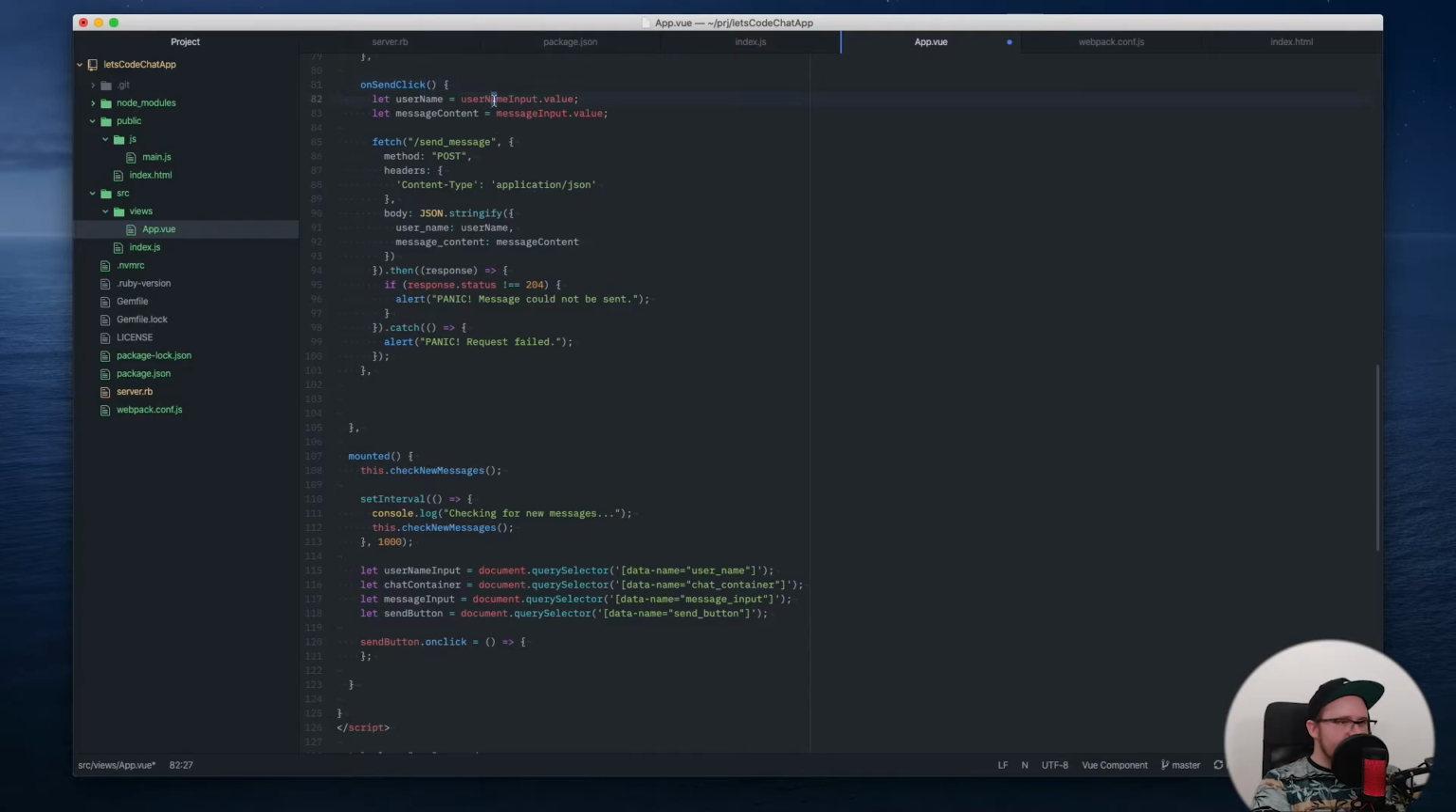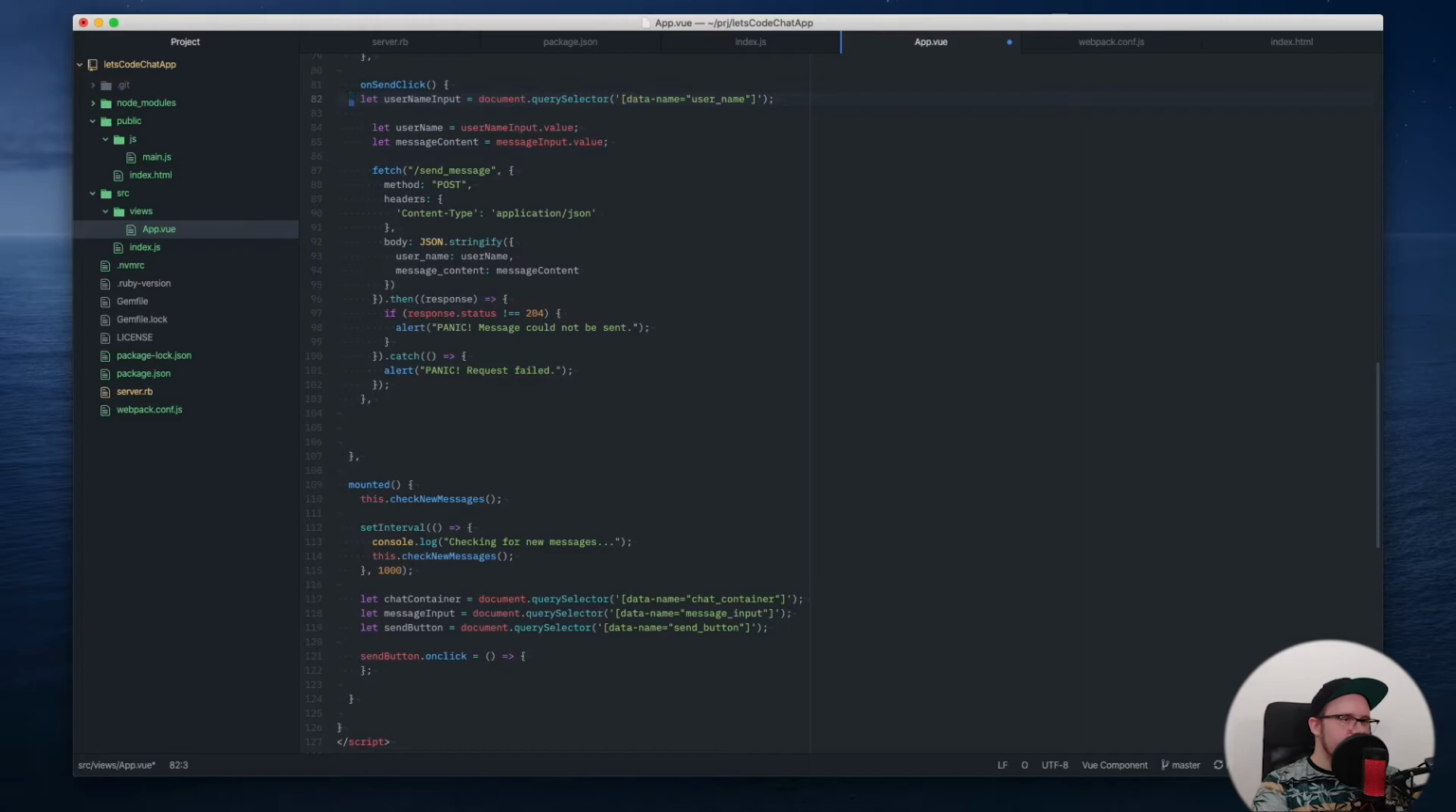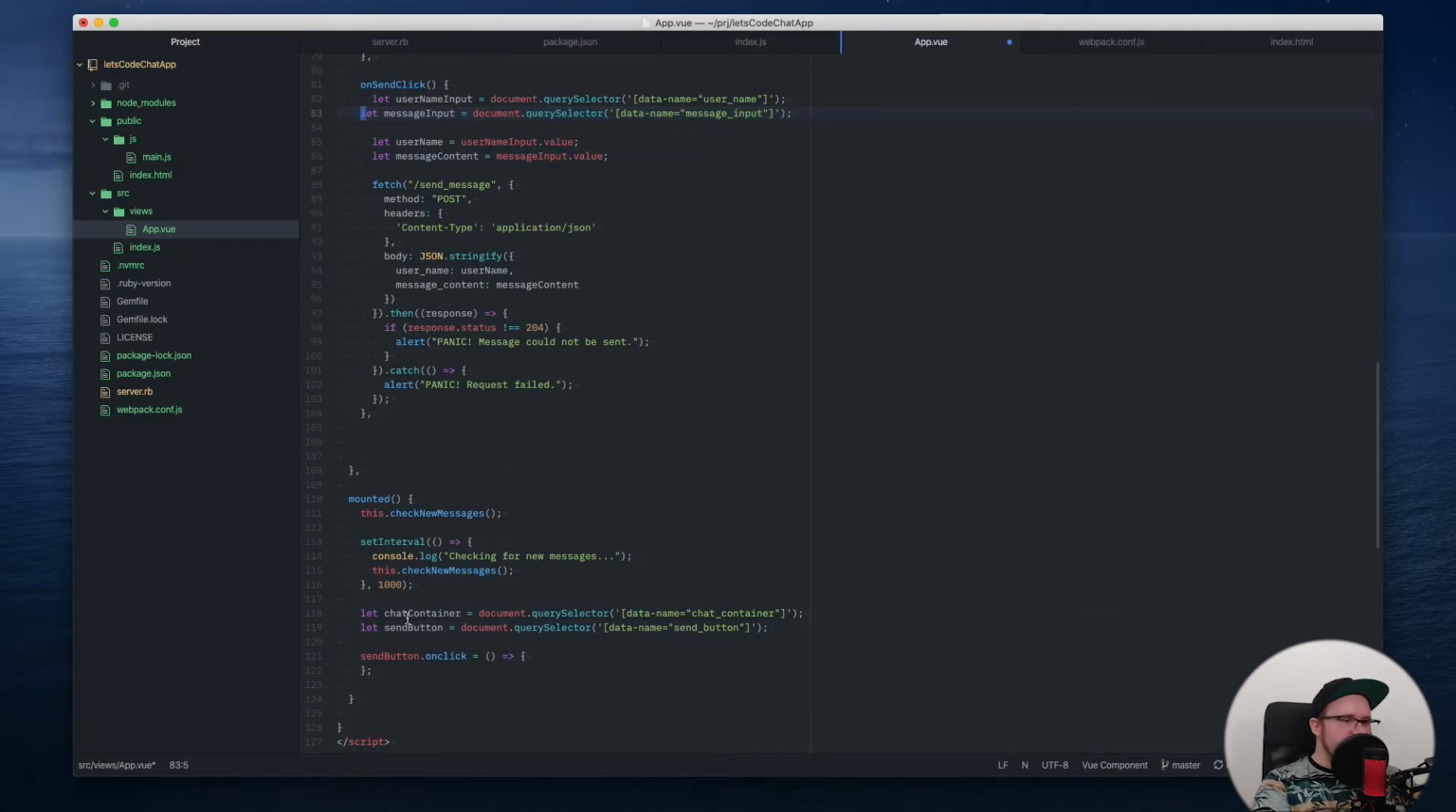And this thing here is using these two folks over here. So username input, and the message content message input. So this message input, I'm going to move it to here. The chat container is not being used anymore, and in order to bind this event to the button, we are going to do it in a slightly different way.